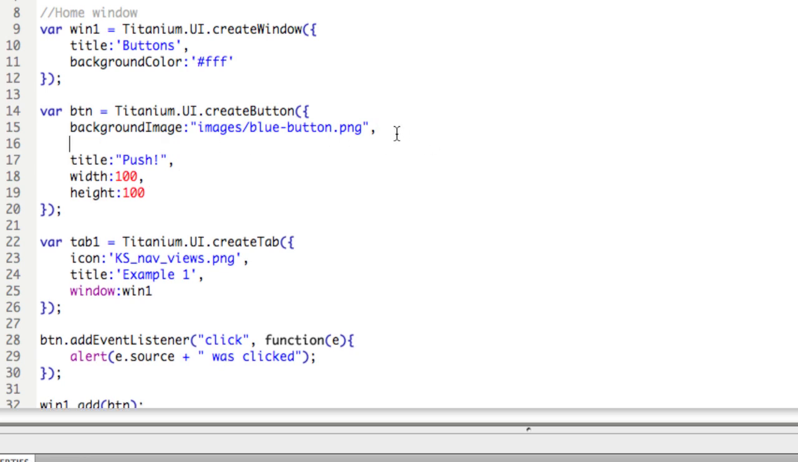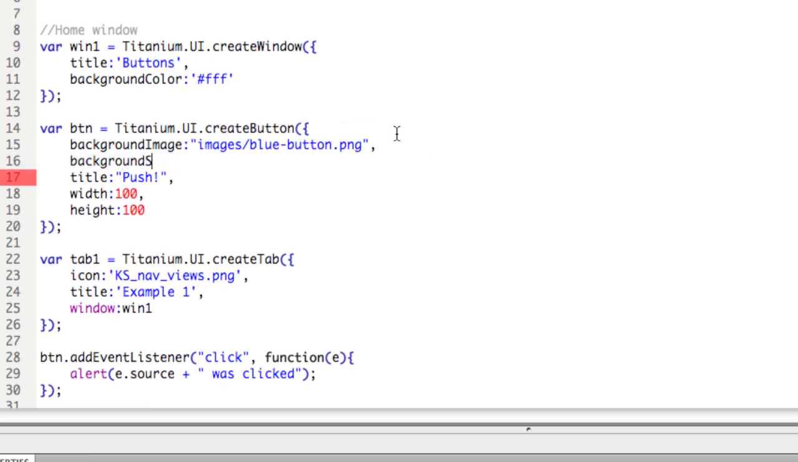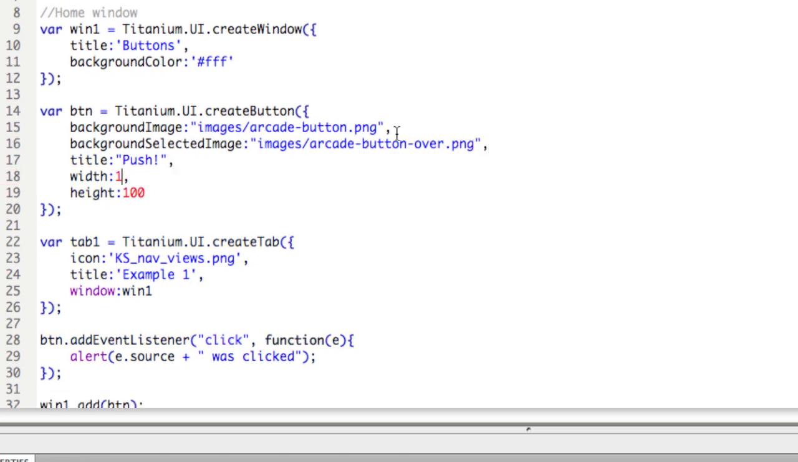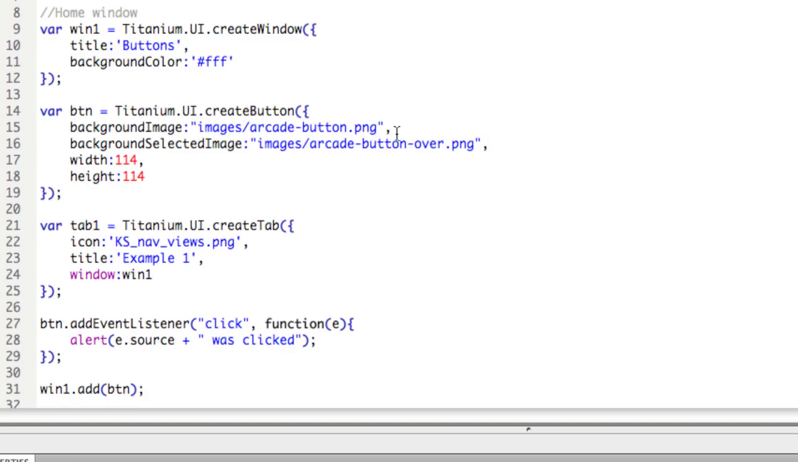Okay, so we'll add backgroundSelectedImage, colon, images. And let's actually, I'll tell you what, I'm going to switch images really quickly. Let's do arcade button and arcade button over.png. And comma. This image is a little bit bigger and it already has a title on it. And so these are two images and the images will swap out on press and release.